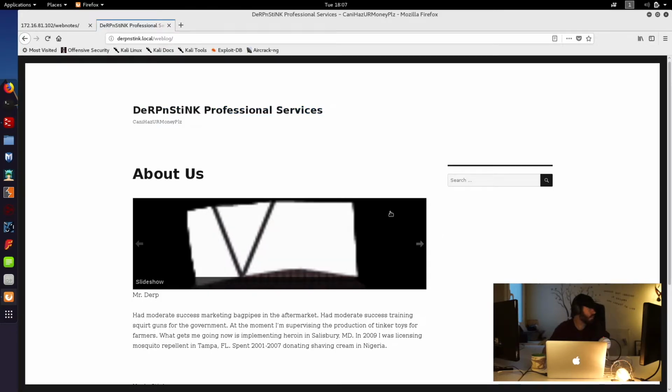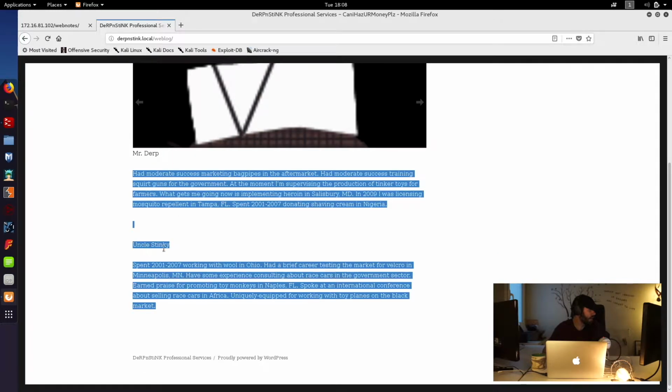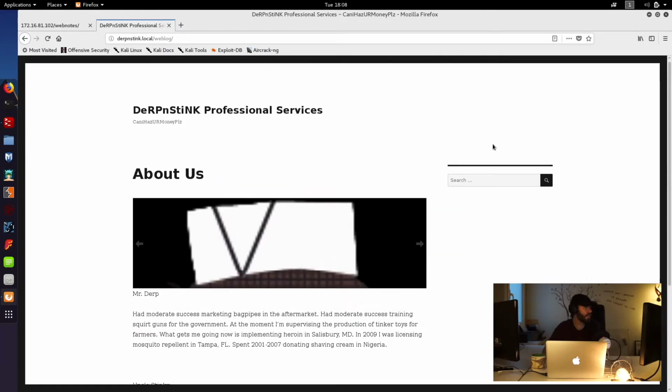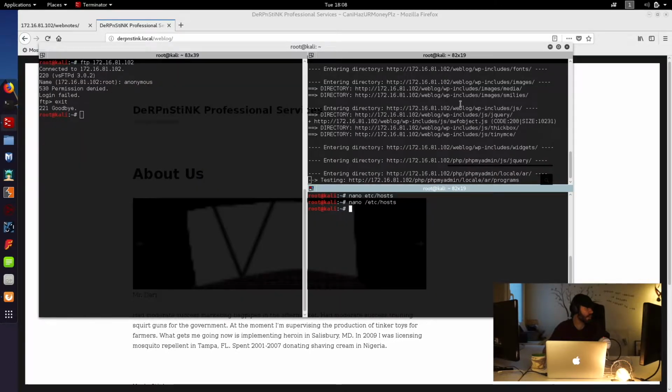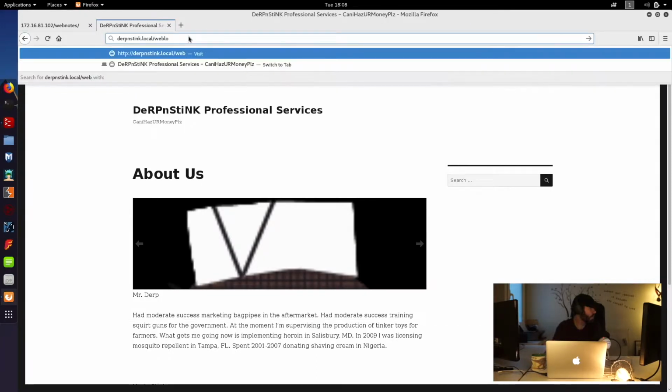And now we have a fully rendered weblog, and you can actually see at the bottom this is being powered by WordPress. We've got a reference to a Mr. Derp there, Uncle Stinky, a few various posts, and so on. I'm just going to have a quick check of some other directories I saw that came up in this directory buster listing.